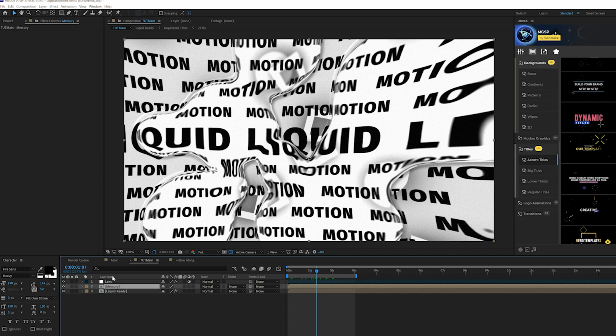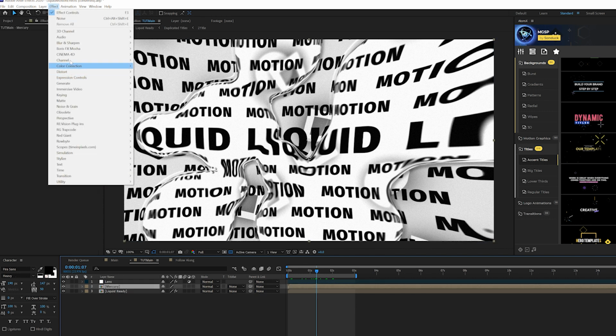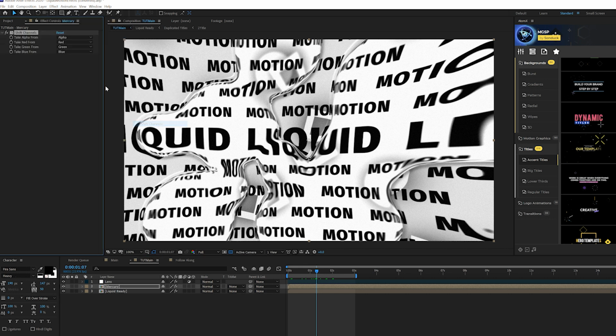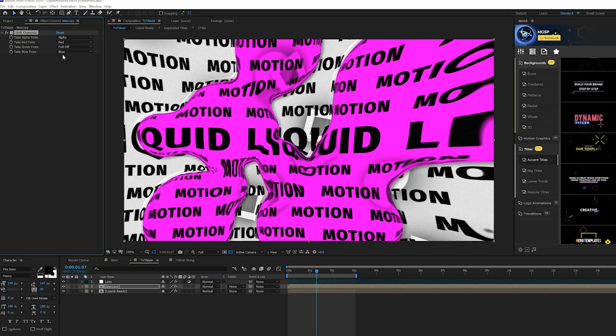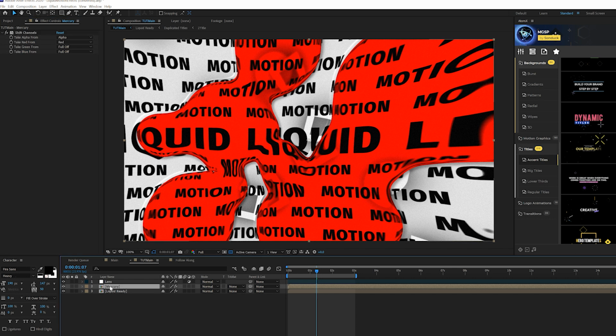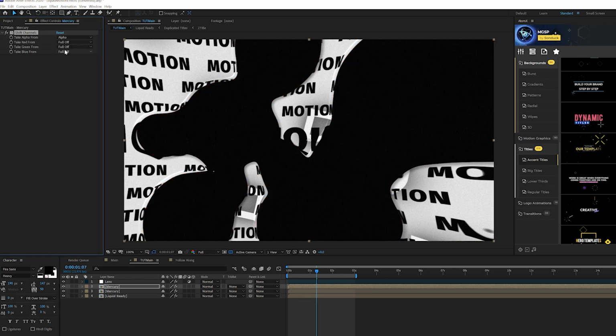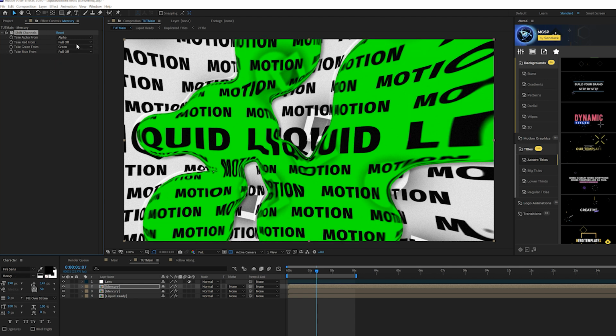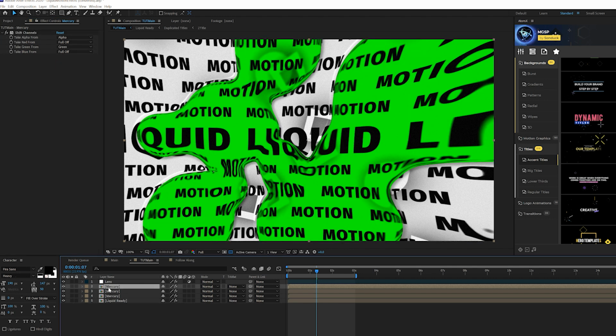So what we're going to do here is take our Mercury layer, go up to Effect, then Channel, and grab something called Shift Channels. We'll set the green to full off, click on blue and set that to full off. All right, we'll take our Mercury layer and duplicate it and turn the red off. We'll turn the green back on. Duplicate the layer again, turn off green, and we'll turn the blue on.